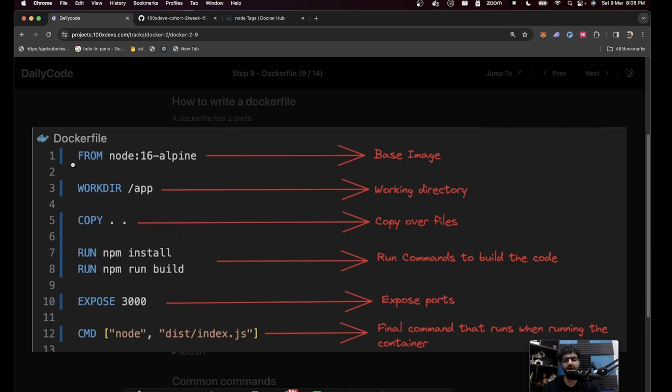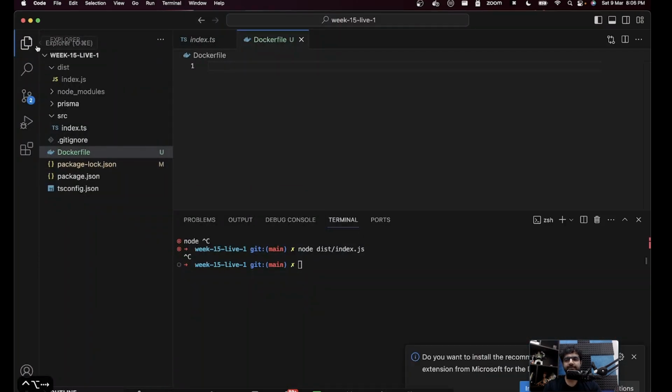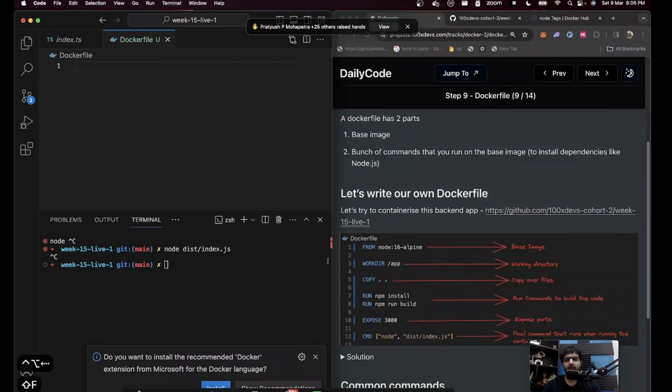So what's the first line you have to add? It is FROM node: whatever version of Node you want. Let's say from Node 20 or 22, doesn't matter. If you want a slightly leaner version, you can select the Alpine image. If you want full Node.js with a very big file system and a bunch of dependencies you might not need, then you can start from the base image.